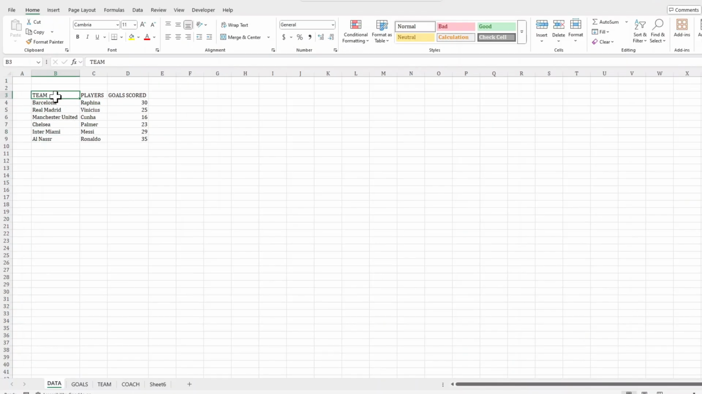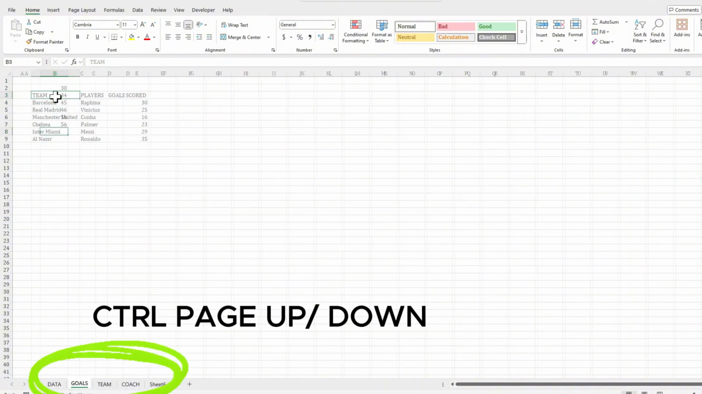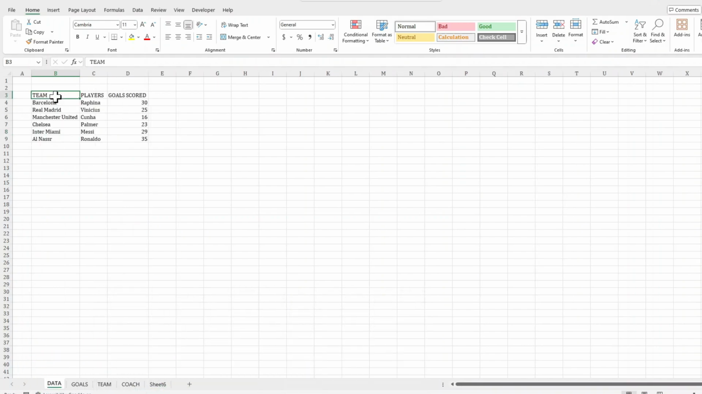And the 10th shortcut for the day, let's say you want to move in between sheets. You can always use the shortcut Control and the Page Up or Down to move in between sheets.